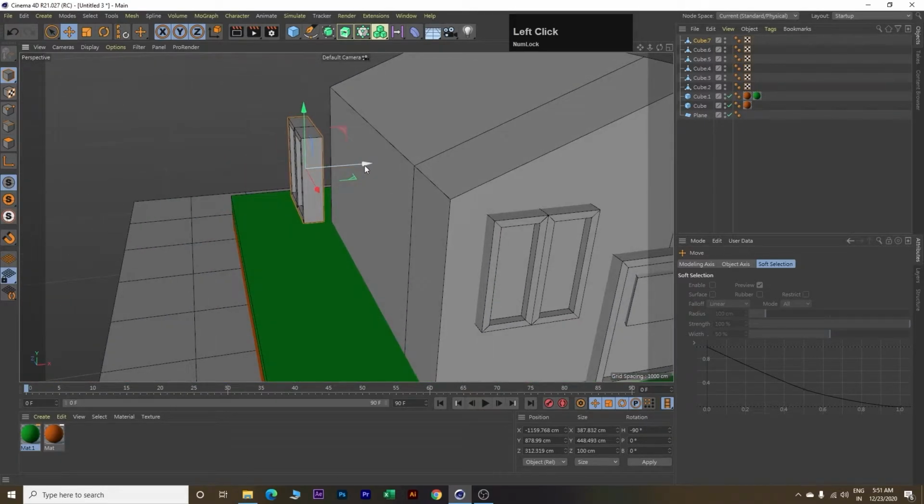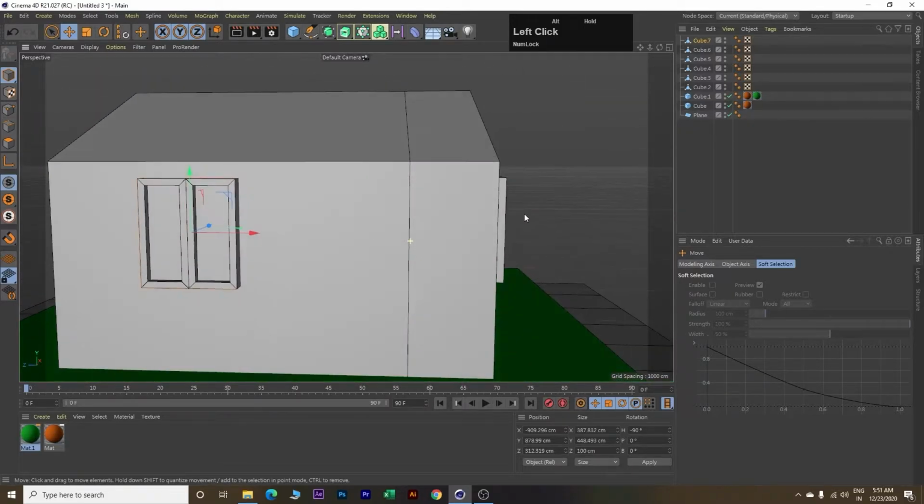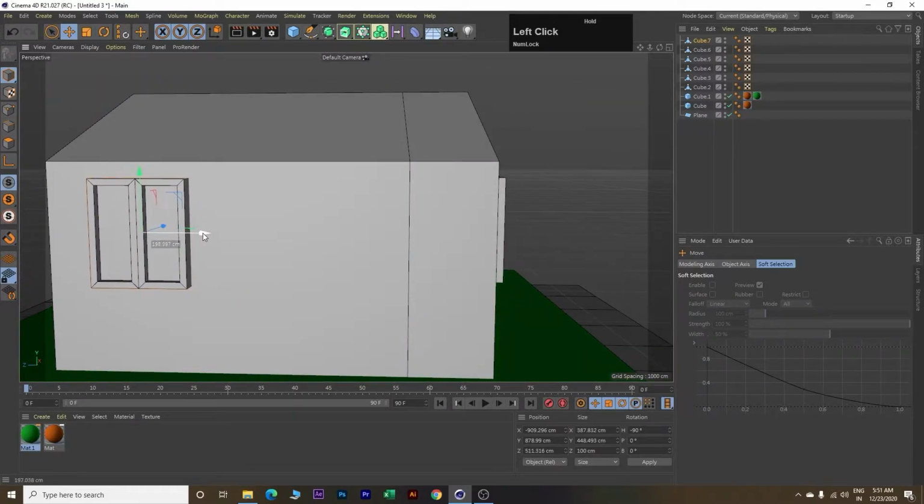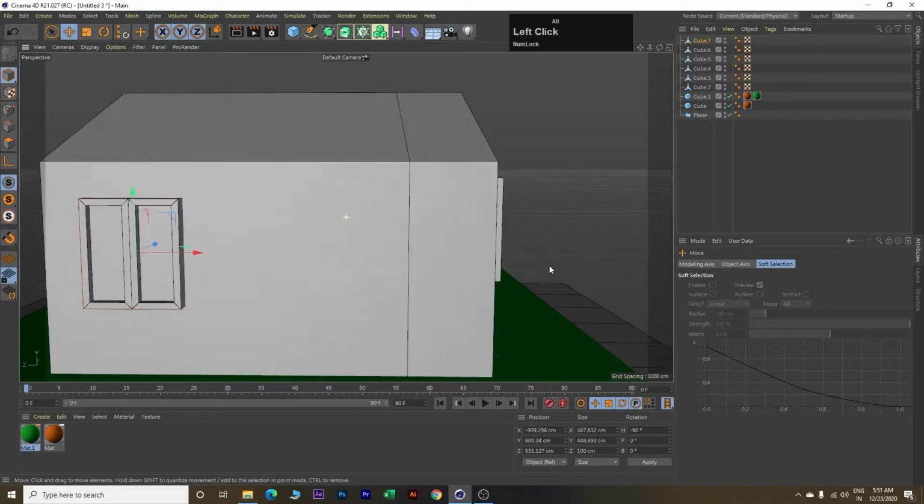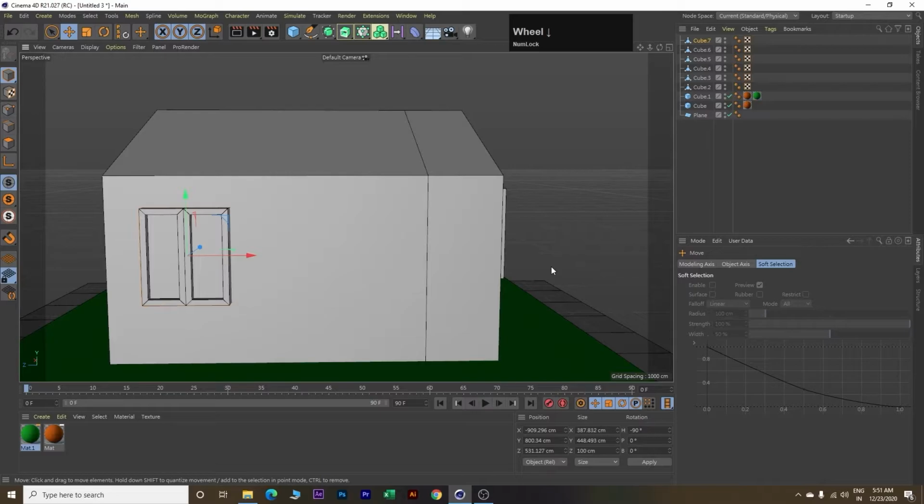Now we will move it a little backward. Perfect. Move it towards left. Okay, this looks good. Next we will make a copy of it again. So click Ctrl on your keyboard and make a copy.